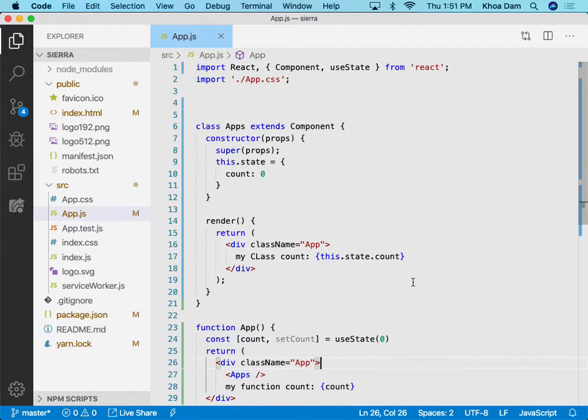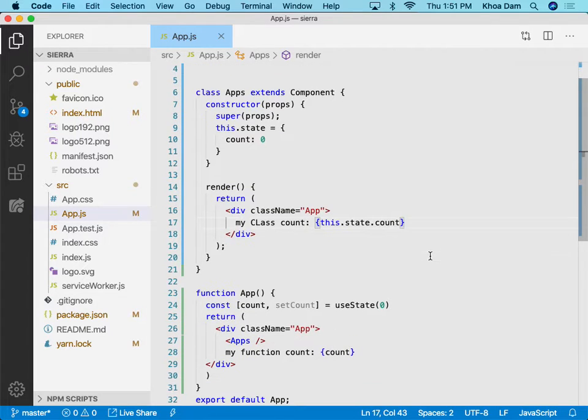Okay, now I'm going to add buttons to change the state. Where should I add it? Maybe here. I want to add a button right here, after my function count. I'm going to make a button. Oops, not but. Sorry.